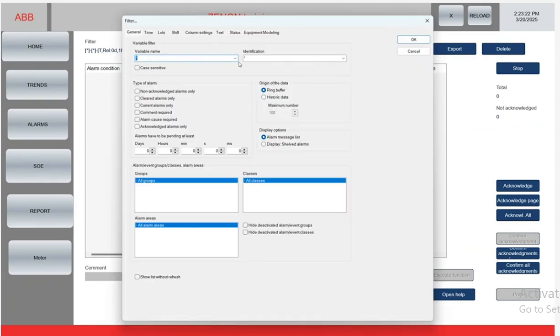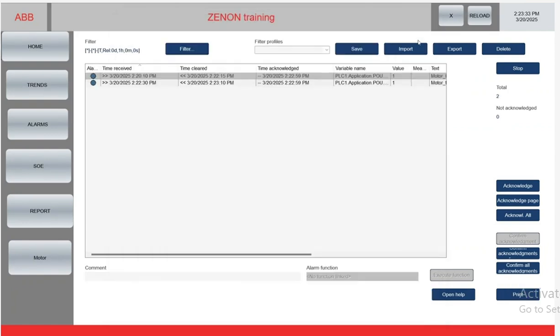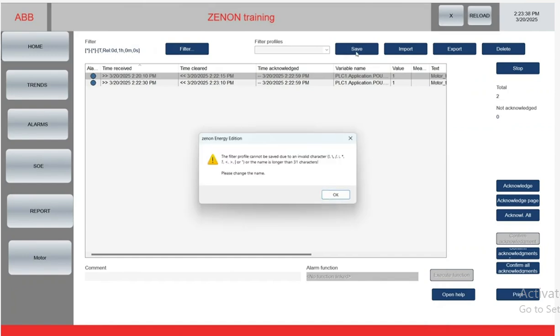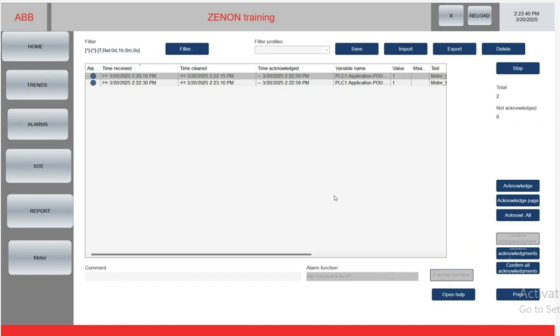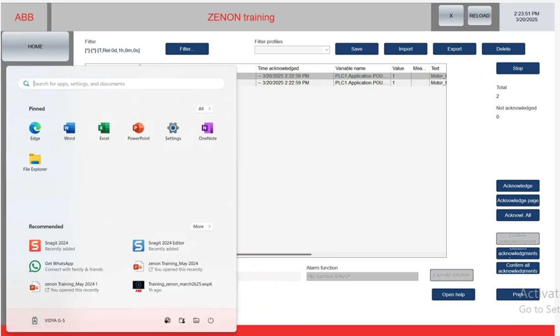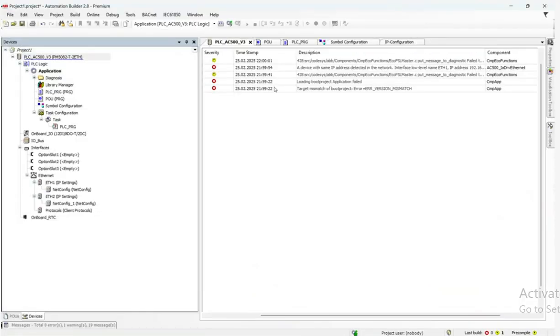Here you can go to filter and do these settings which I told you. If you want the buffer or historic data, maximum last 100, false, that you can save it. So you can see everything will appear. Any doubt regarding alarms? Maybe we'll create one more alarm with respect to the integer value. You're able to understand, right?